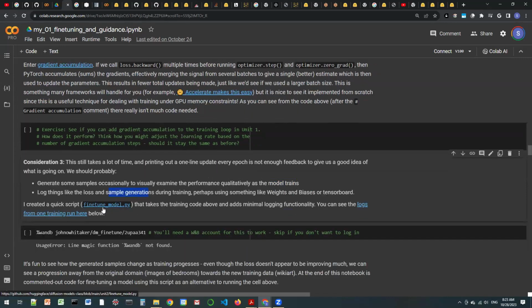So he has created a fine-tuned model.py that takes the training code and adds minimal logging functionality. And you can see the logs from one training run, which is what we saw.